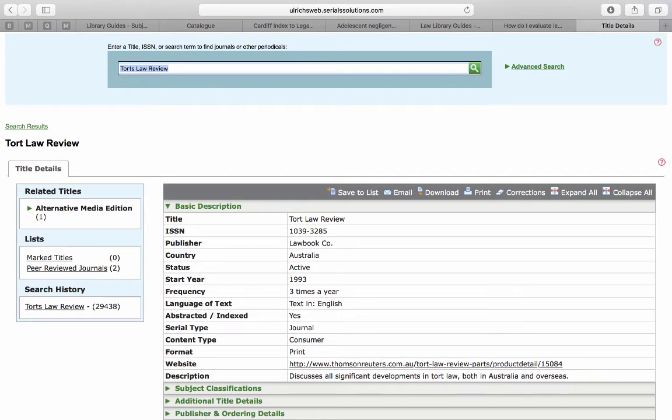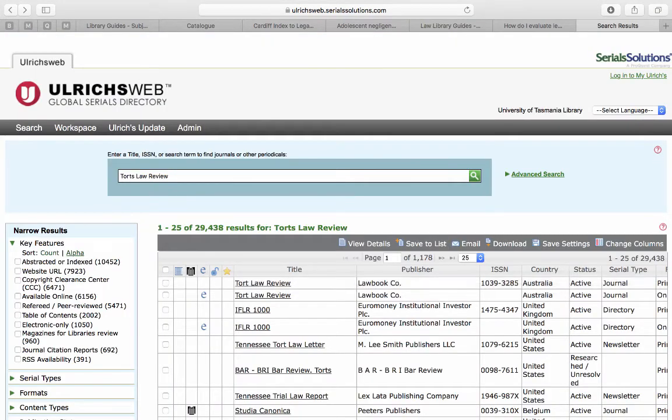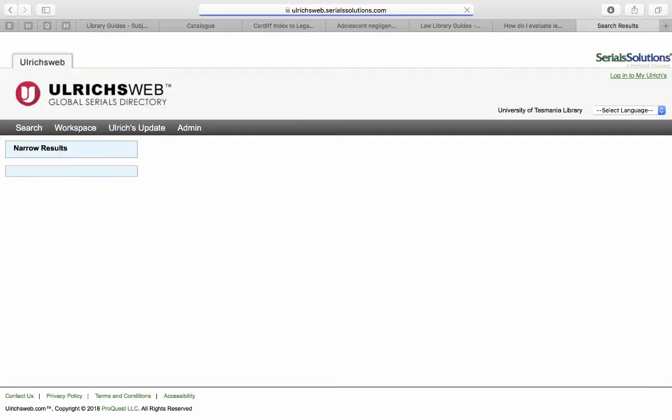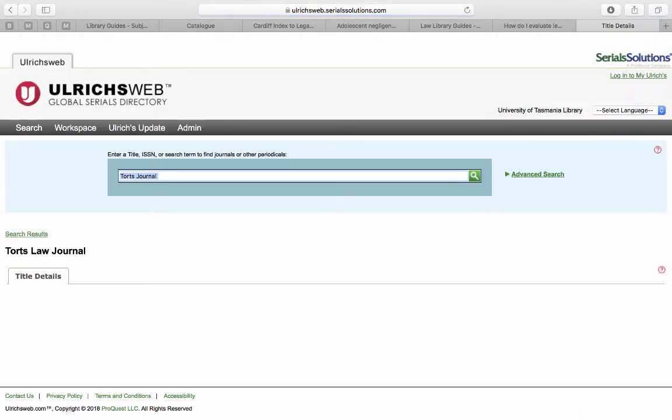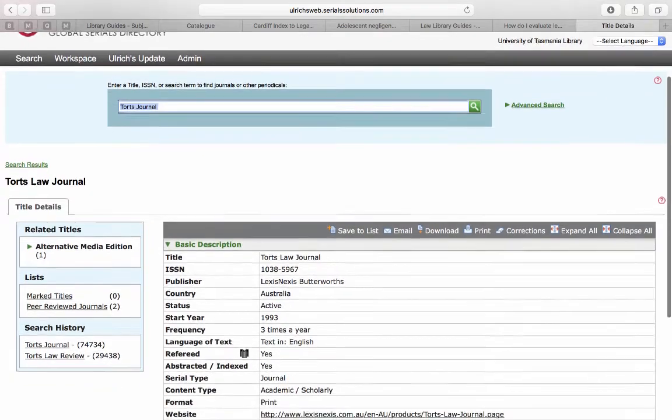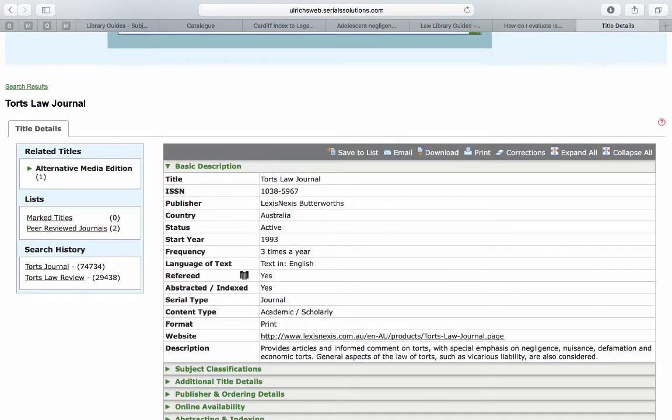However, it's not saying that it's a scholarly journal, it's more for consumers, so that might be written by law practitioners for other law practitioners as opposed to a peer-reviewed source. In contrast, you might be looking at a journal, so the Torts Law Journal. And here, if you have a look, it's an academic and scholarly source. So Ulrich's Web is a great way to check whether the journal articles that you're finding are from a scholarly source.